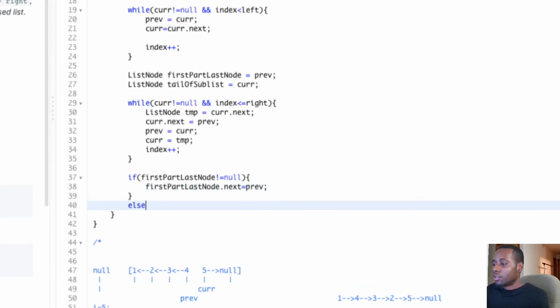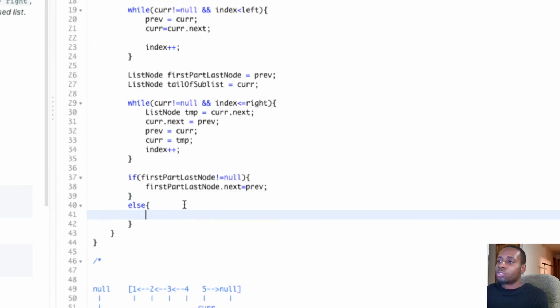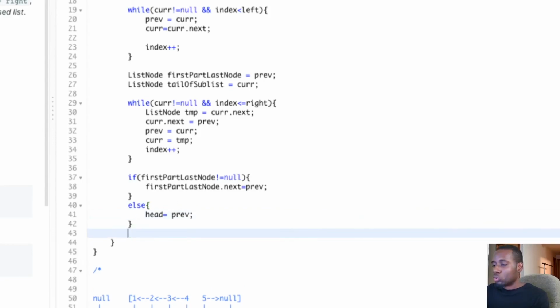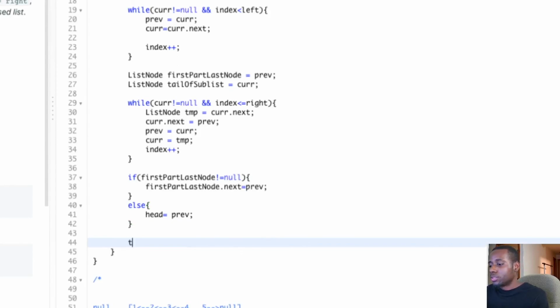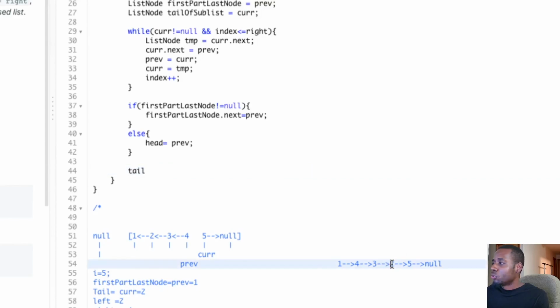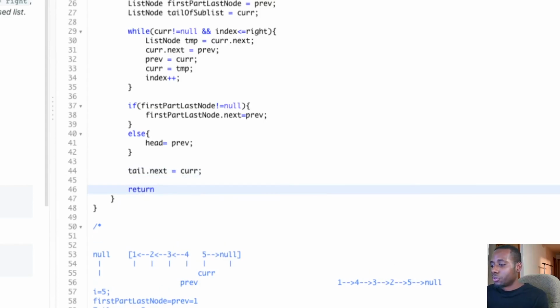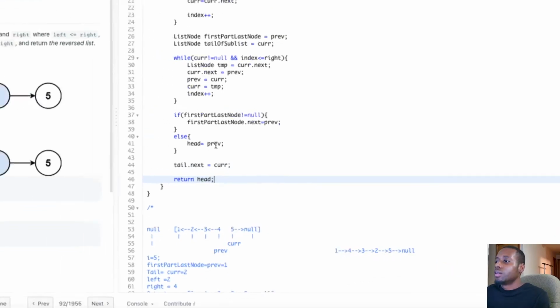Else, if first part of last node was null, we know that the head is going to be prev, because prev is at the head of the sublist. After that we do the last thing: tail.next, the tail which we saved, points to whatever the current pointer is pointing at, so it's equal to cur. And after that we should be in pretty good shape. So we return the head after we do all of this magic.